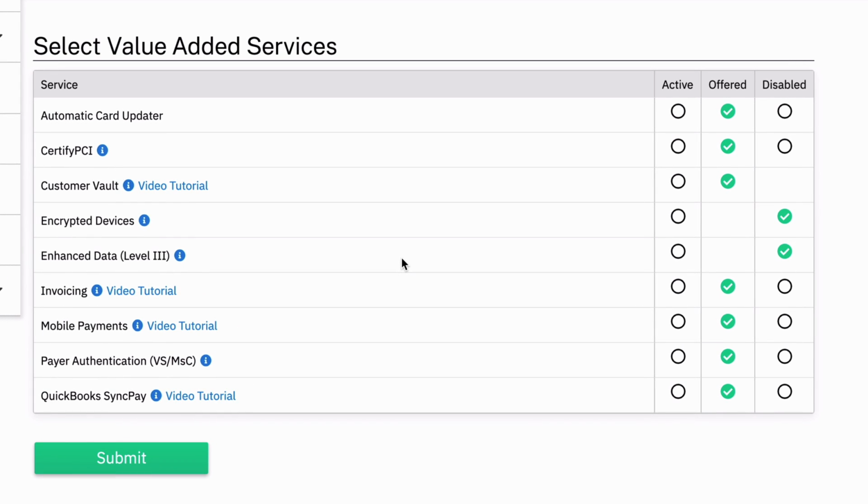And now I get to choose what services the merchant is going to have. And so we list all of the services in alphabetical order. You can choose which ones to set to active, offered, or disabled. And we have some defaults here that are pretty sensible for each merchant. We're not going to set anything to active automatically, but some services like automatic card updater, customer vault, invoicing, these sorts of things, a lot of merchants will want to have, and so setting them to offered could make sense.